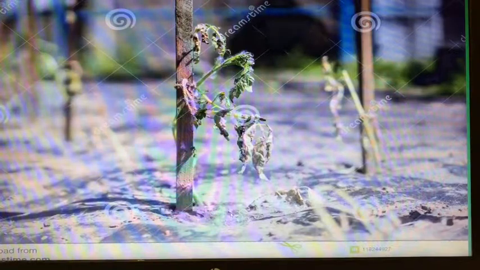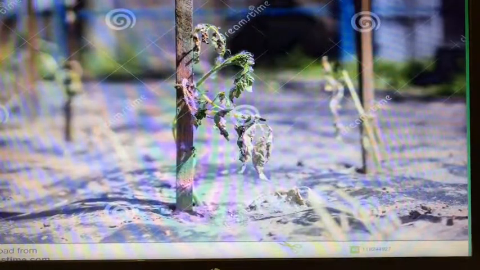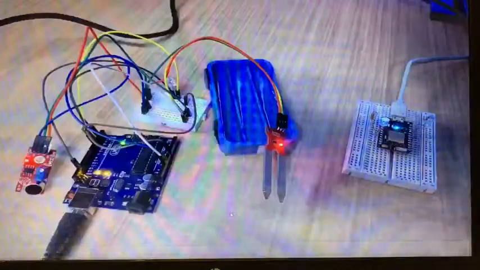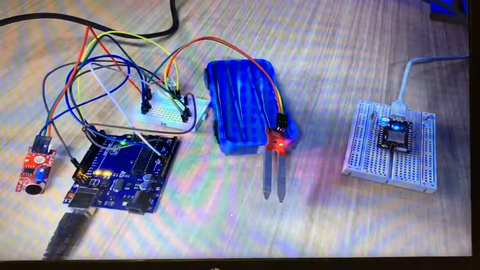So I came up with a project where they can give a sufficient amount of water and light wherever they are. They don't need to be with the plant, they can be anywhere else in the world, but still they can look after their plant without any problem. So this is the solution I came up with.